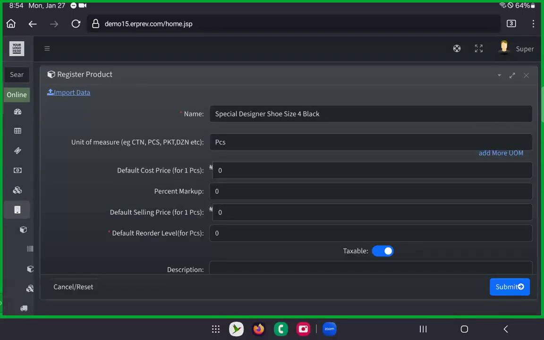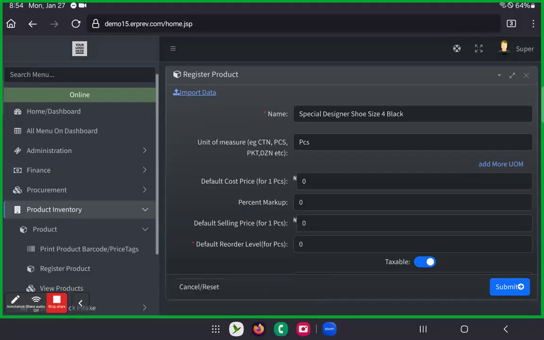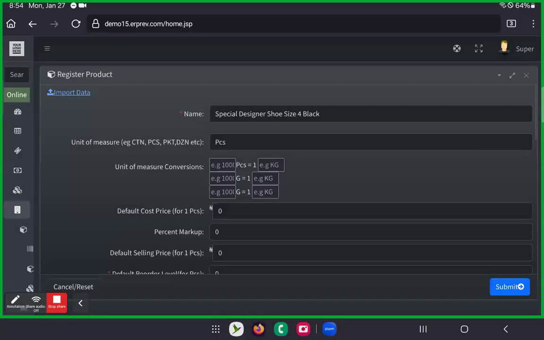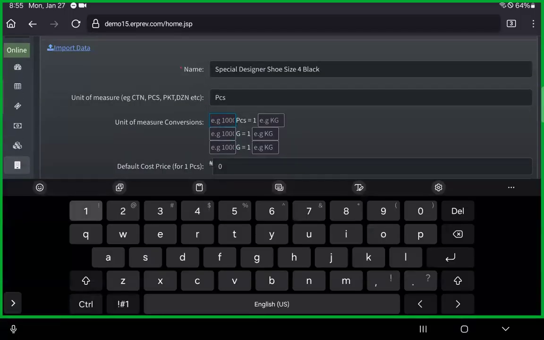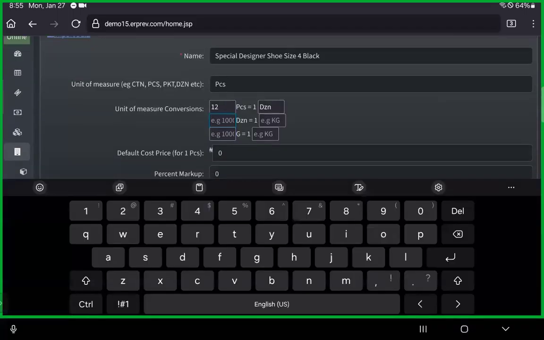If it's possible for a customer to come in and buy maybe a dozen of this item, I can tell the system here, where you have add more units of measurement, I click here and tell the system that 12 pieces is equal to 1 dozen. I could even tell the system that 10 dozen is equal to maybe 1 carton or things like that.